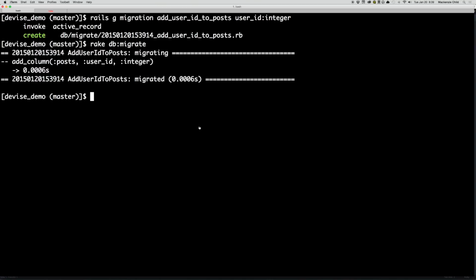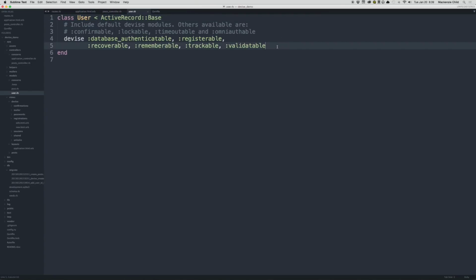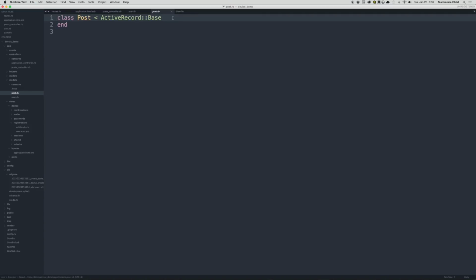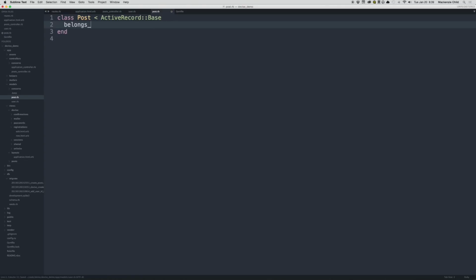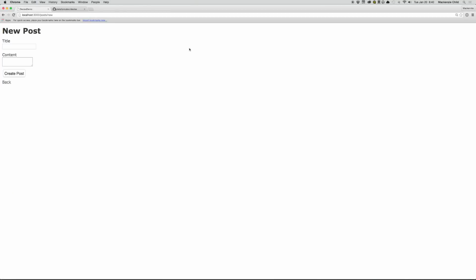Now we need to add a few associations between the user model and the post. So let's open up the models, the user model. Let's go under here. And the user is going to have many posts. Save that, and a post belongs to a user. Now if we go back and refresh, we should get, there we go, the error goes away.